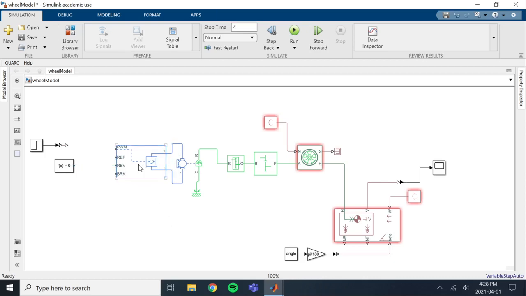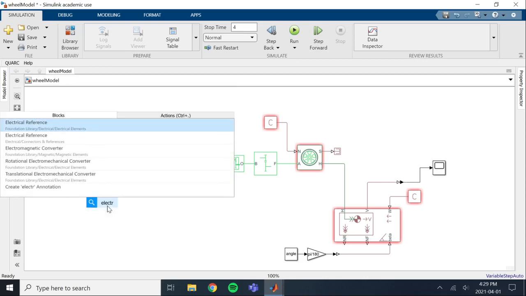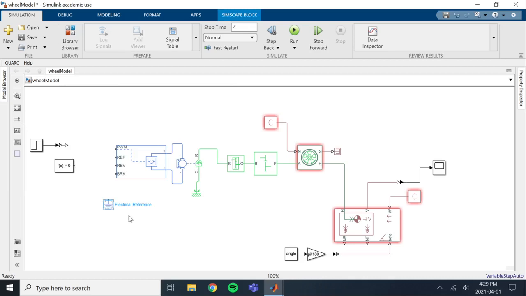So right now we're just using the HBridge. That's your typical method of controlling a DC motor, using the HBridge. So now what we have to do is set up an electrical reference. So setting up a ground. So type in electrical reference. This is now the ground for our circuit.